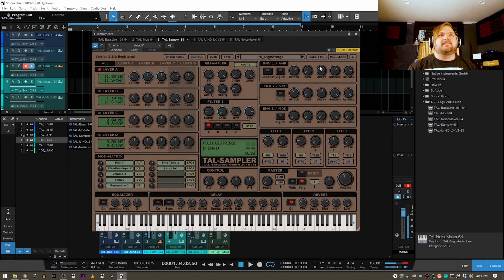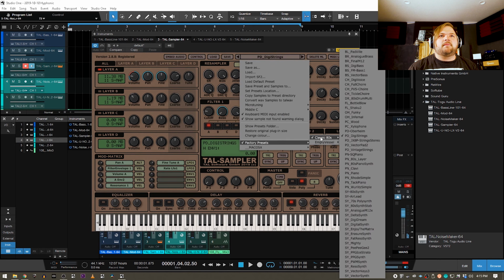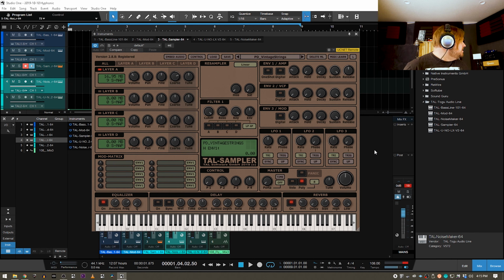It's a really nice kind of an FM string patch. I like that a lot. And here's vintage strings. Very cool. Here's Jupiter 8 strings.